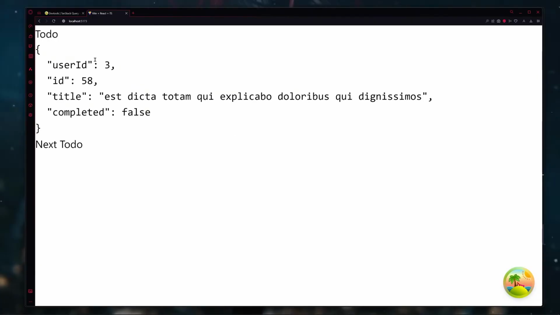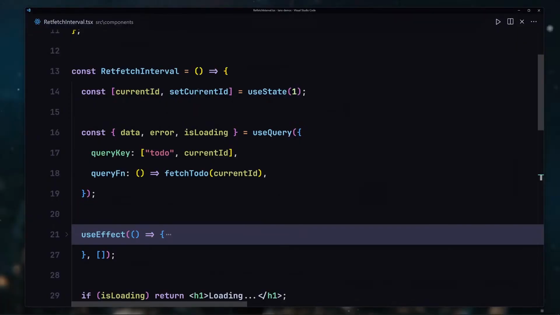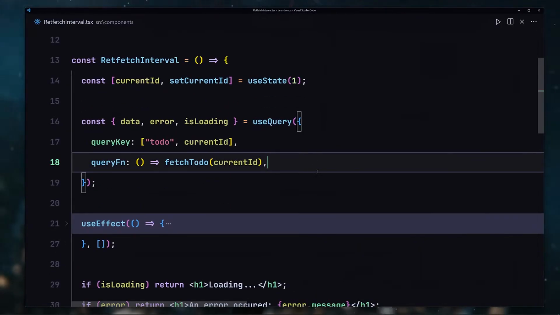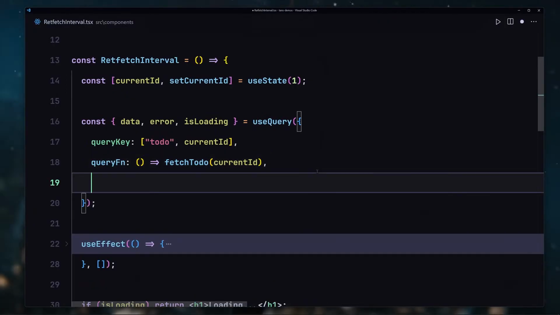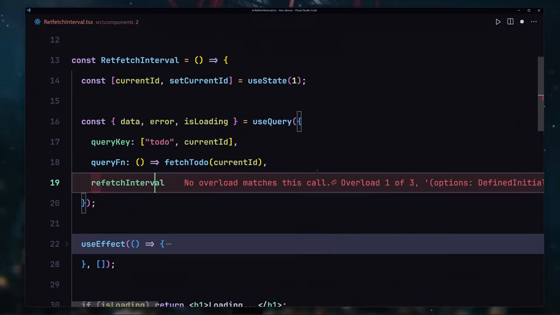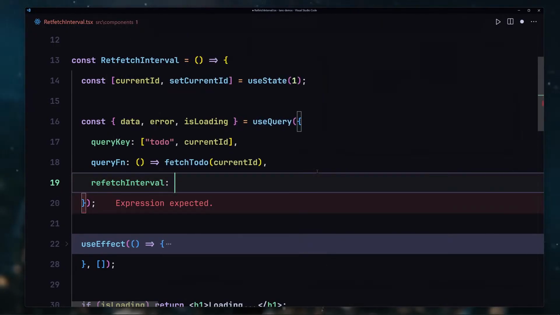Now here you can see we are now getting their data. If I click on this button, it's going to give us another data, but in some situations we would want to fetch our data in some specified interval. So for that situation we are going to be using another option or another property which is called refetchInterval. So I'll use refetchInterval, and here we can specify the duration. So I'll just use 5 seconds.